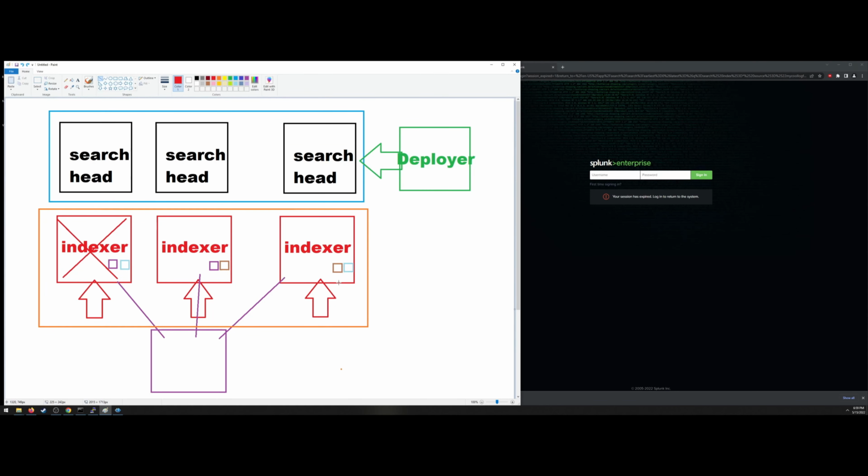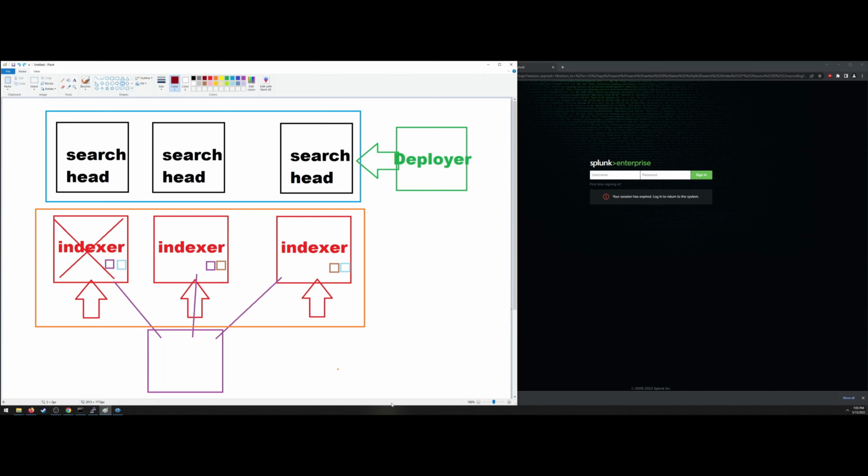Just as the search head cluster has a dedicated server called a deployer to push and manage configurations, the indexer tier has a dedicated server as well called the cluster master. It additionally has the job of managing the bucket replication.